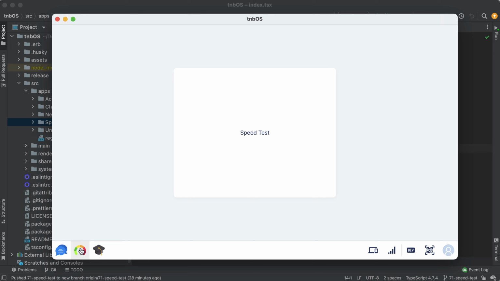And now that we have the basic application framework taken care of, in other words, we have an icon that we can click and it displays the app, what I want to do now is start building out the UI.